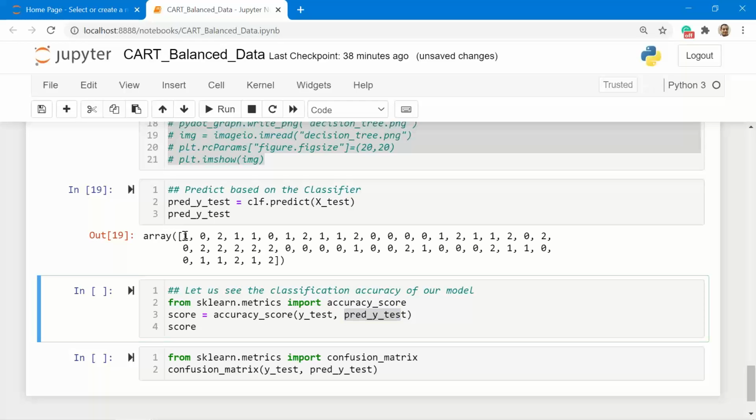If the actual is 1, I predict 1. If actual is 0, I predict 0. If actual is 2, I predict 2. That is accurate. But if actual is 2, I predict 1, that is a wrong prediction. So how many cases I have wrongly predicted out of the total is my error, and how many cases I have correctly predicted is my accuracy.